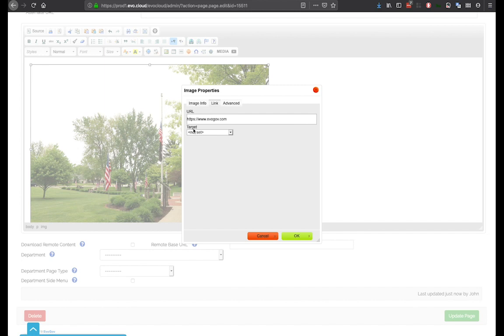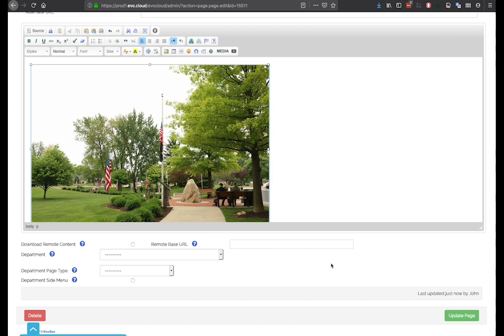And now the target is important if you want the link to open in a new tab. If I were to hit save right now and you click the image, it'll open up this website, but it will replace the tab that we're in the browser. Maybe we want to open it in a new window or a new tab. So we can just say new window right here for the target. That'll open a new tab or a new window, depending on how you have your browser set up.